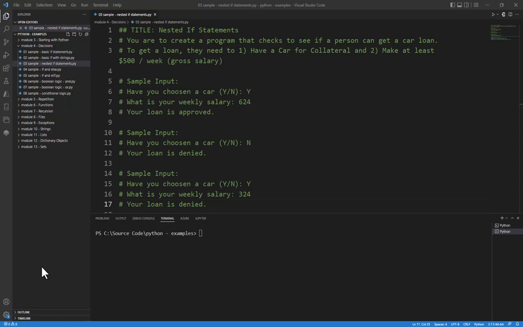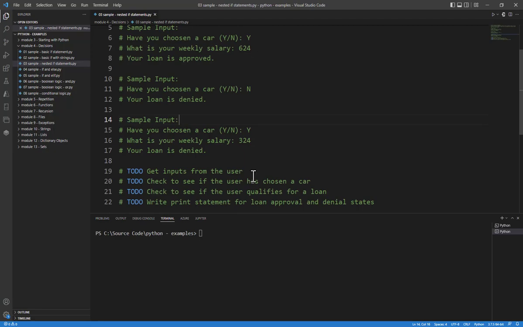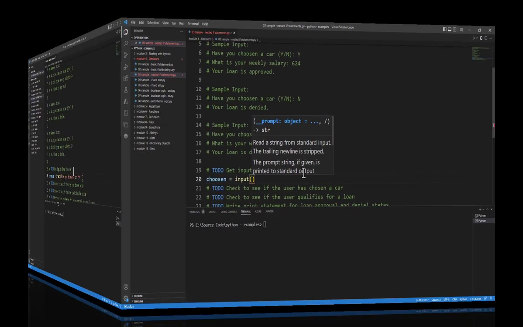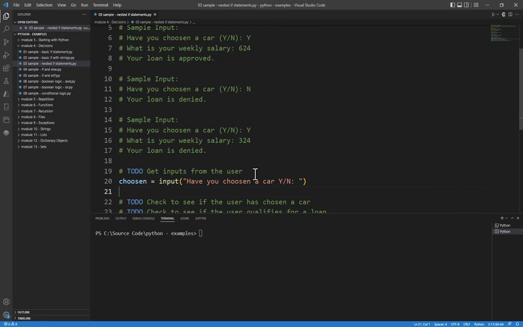Okay, so let's go ahead and check what we're supposed to do. First, we're going to need to check to see if they've chosen a car, and then we're going to need to check to see what their weekly salary is. So we're going to start off with chosen. This is going to be an input statement. Next, we're going to see what a weekly salary is.